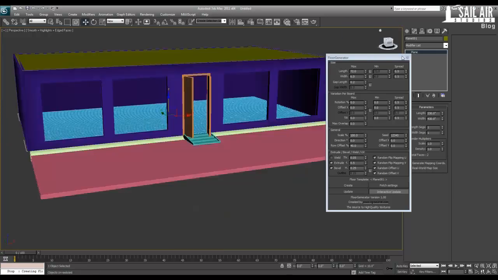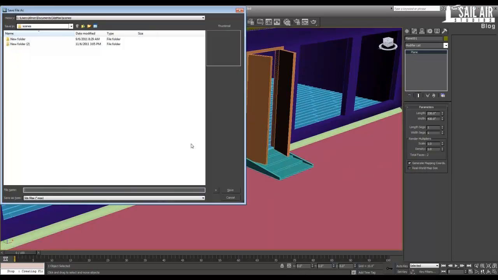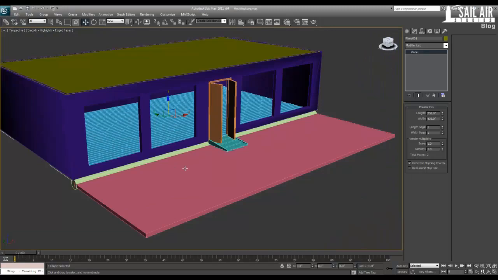I'm going to exit my isolation mode, close out my floor generator, and there we go. We have a floor created. I'm going to save out my scene because I haven't done that yet. Save that out nicely. Now the next thing I'm going to do is create a railing for this deck and then some stairs that go down to it, and we will be done.